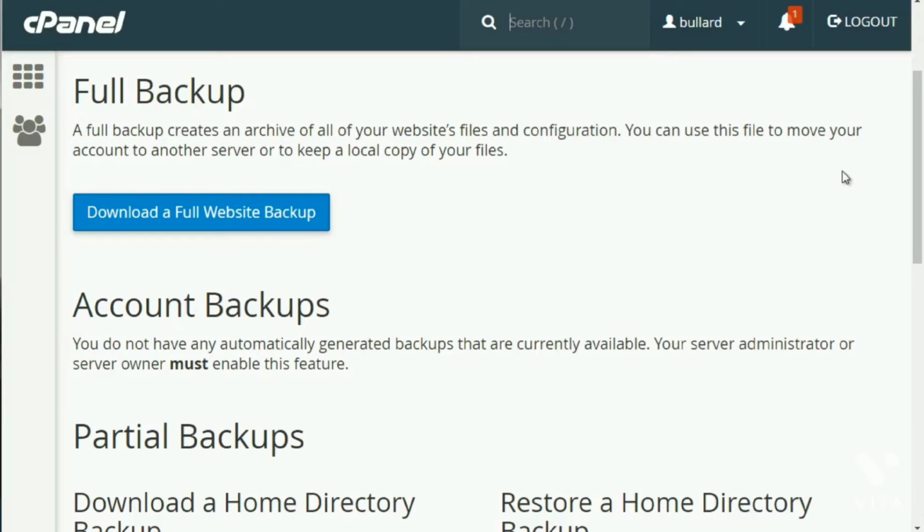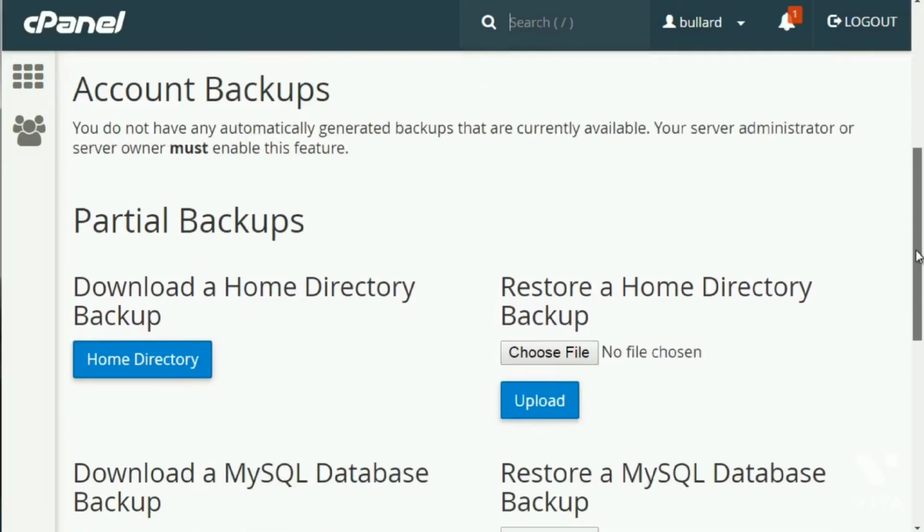So what you would do is simply click on download a full website backup. I'm not going to do it now because this website is big, but if you click that, it'll automatically download right away. You also have the opportunity to download just the home directory. So what this enables you to do is split things up. So let's say instead of downloading the whole thing, you're just telling the system, I just want to download what's inside the home directory. I don't want to download the emails or everything else, the MySQL databases and all that.